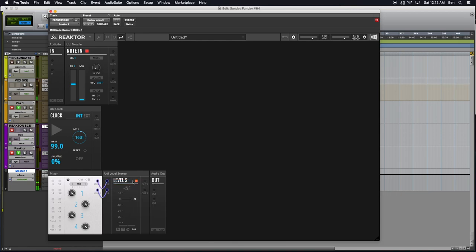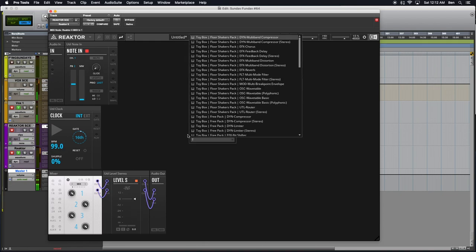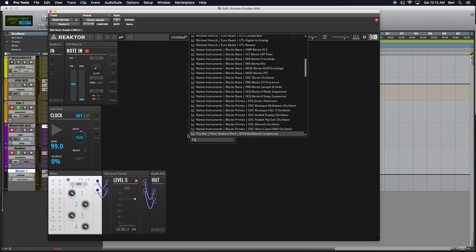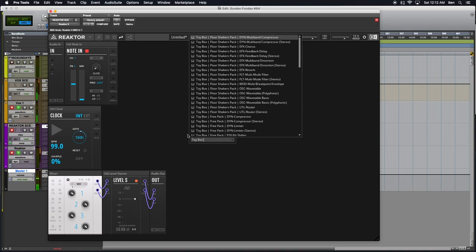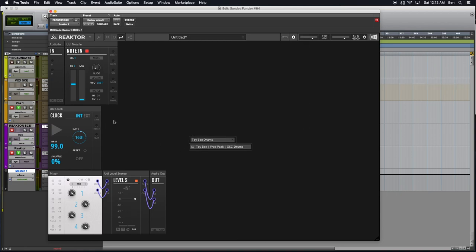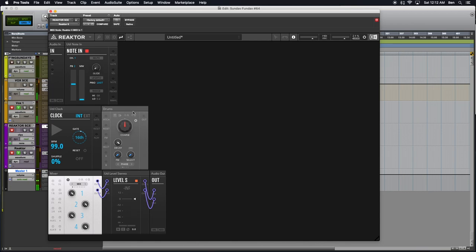So we'll use our purple for audio cables. And then, for right now, this will just be the all mixer. And then we'll go Toybox drums. Boom. Now how the hell do we patch this thing in?